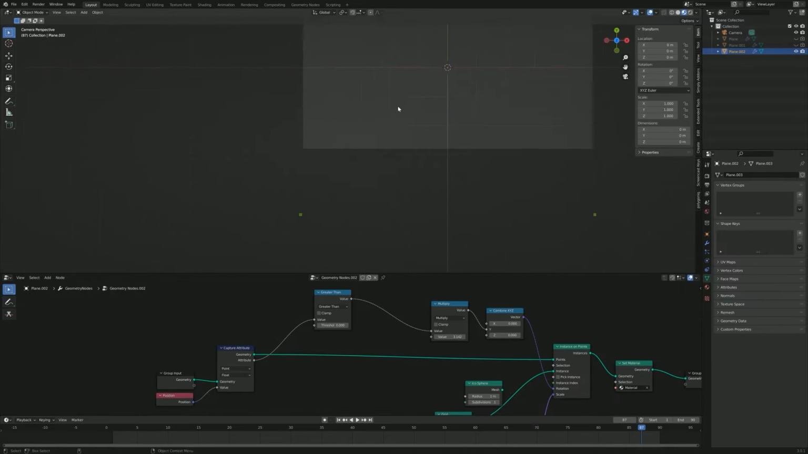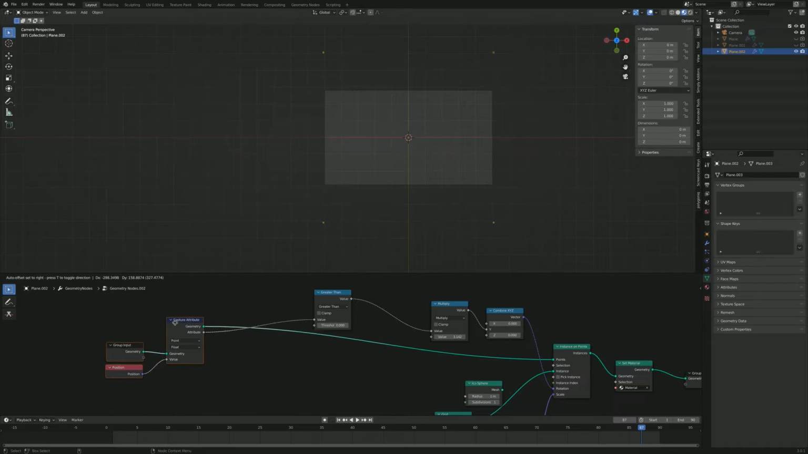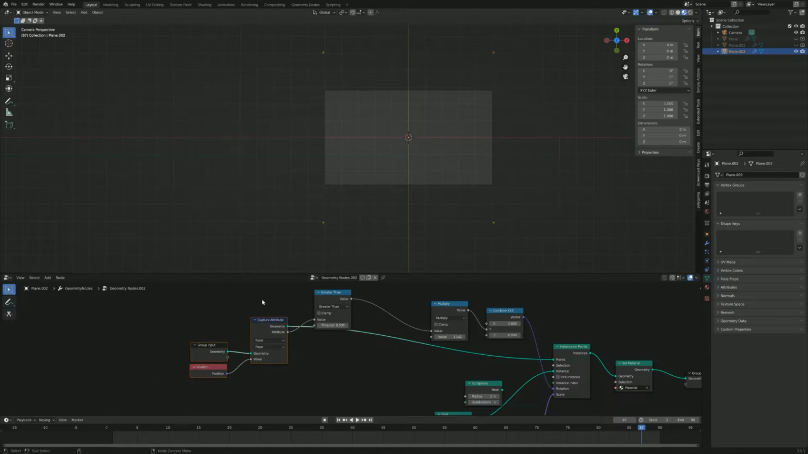But you can see because this is just your standard grid, your standard plane, there's only 4 points on the corner, and those are being instanced right there. So how do we get this subdivided so that we can actually use it? Well, it's pretty straightforward. Right before this capture attribute with our geometry right here, we're just going to add a subdivide mesh node, and you can see it already did it once.